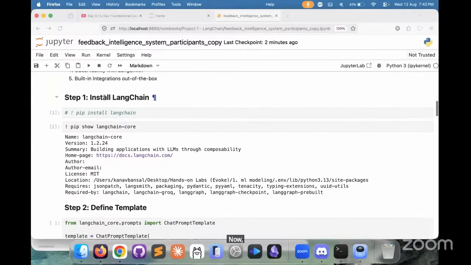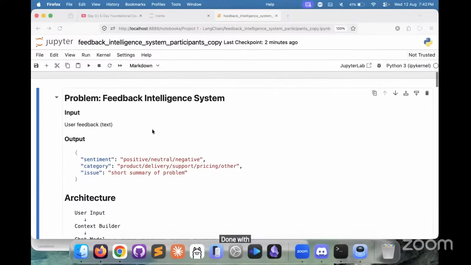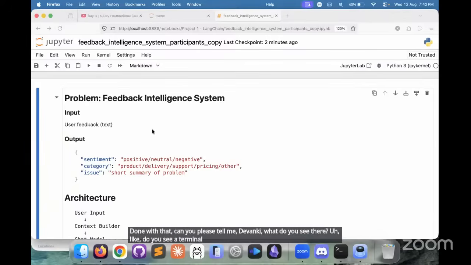Now, the first thing you have to do, done with that, can you please tell me, Devaki, what do you see there? Like, do you see a terminal, a command prompt, a black screen appear?